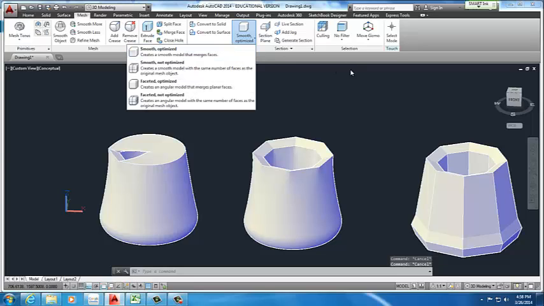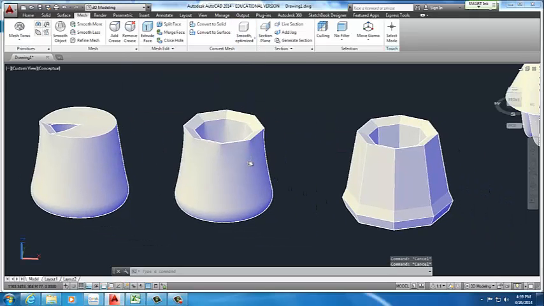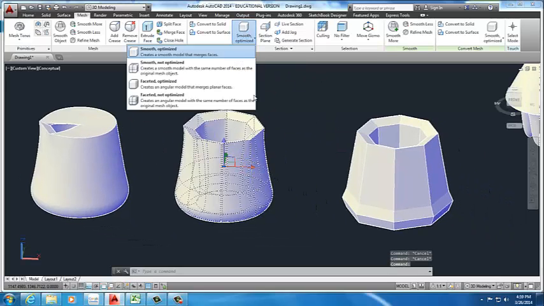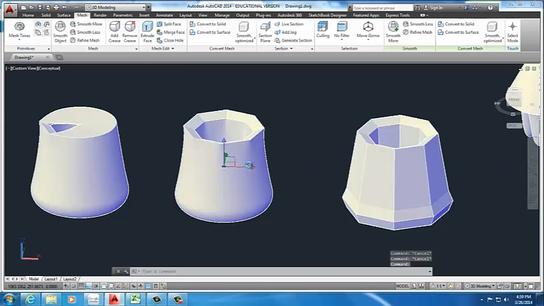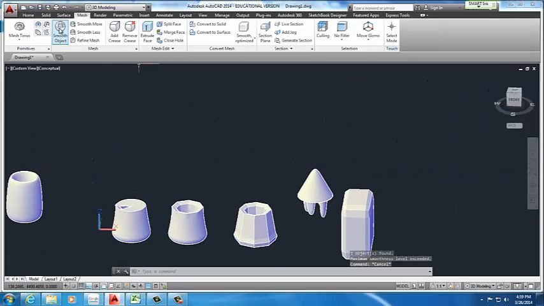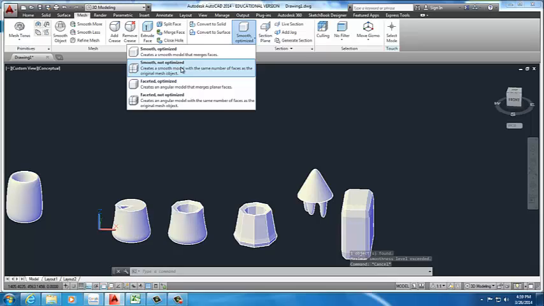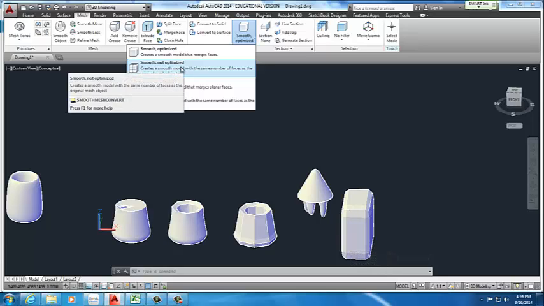And there's smooth optimize. So here's a definition of all of them. Smooth optimize creates a smooth model that merges faces, so you no longer have these faces, they're all smoothed in. That's when you're doing the smooth. The other type is smooth not optimize. It creates a smooth model with the same number of faces as the original mesh object.